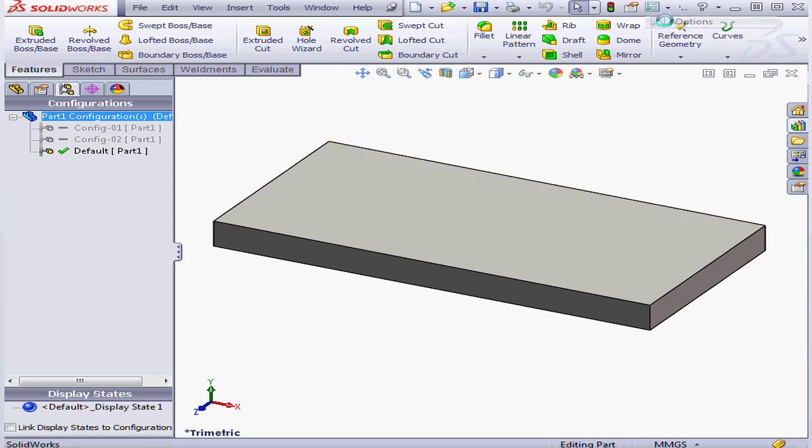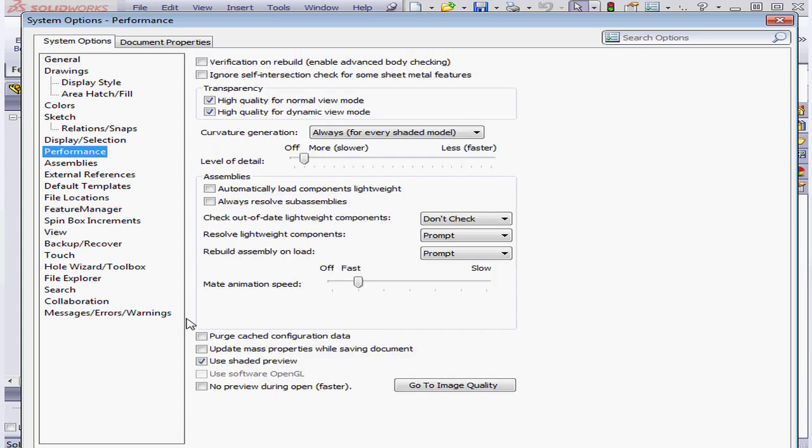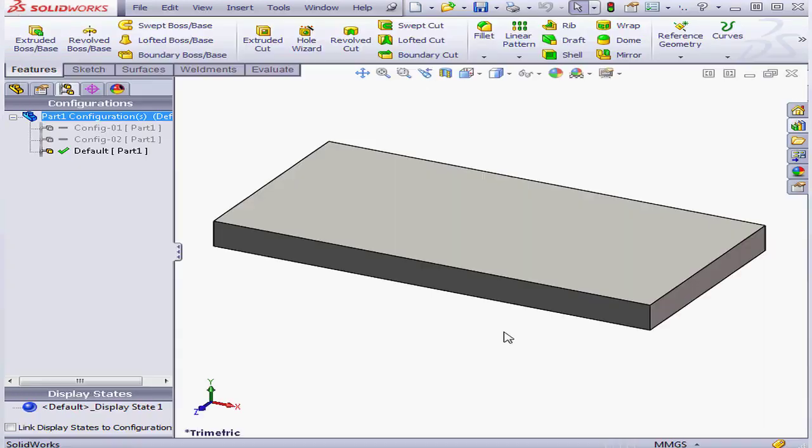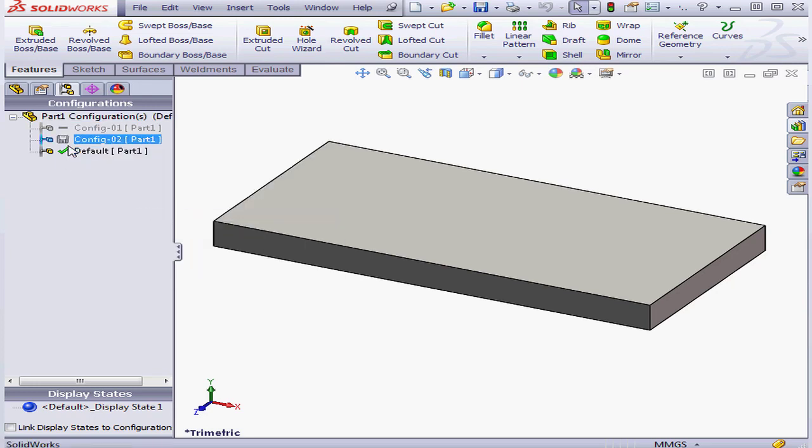Let's go to Options. System Options tab, Performance branch. Here we have the option to purge cached configuration data. Let's click OK. Every time you save now, SOLIDWORKS will purge the data for every configuration besides the active one and the configurations that have been flagged with the Rebuild Save mark.